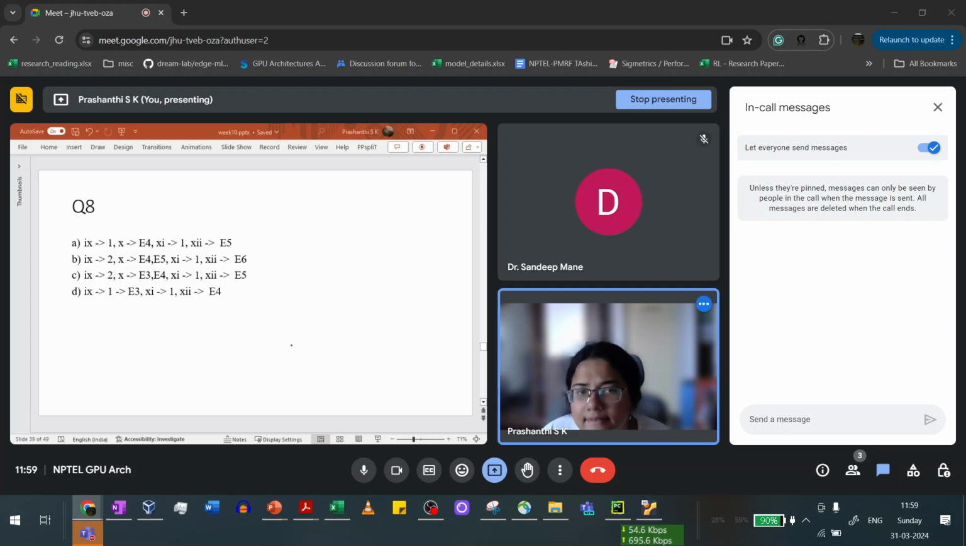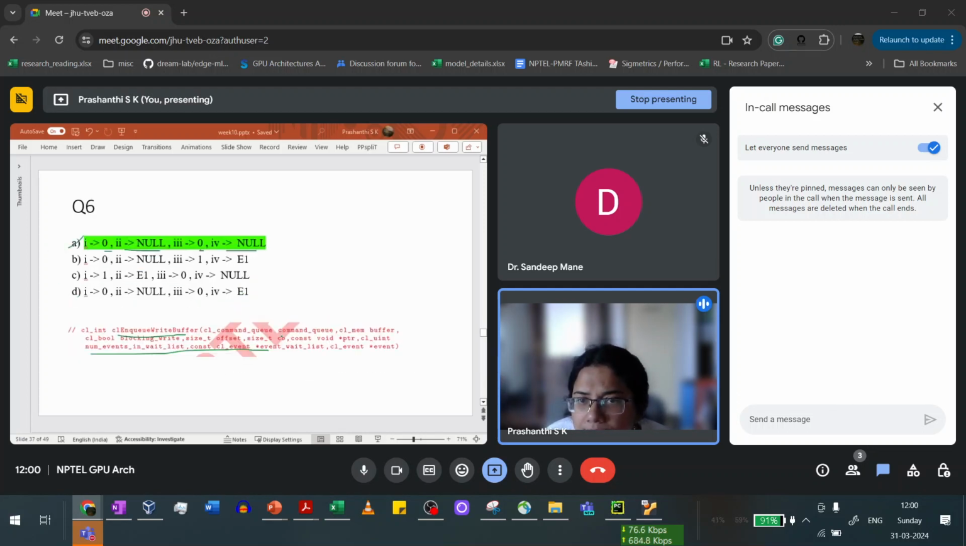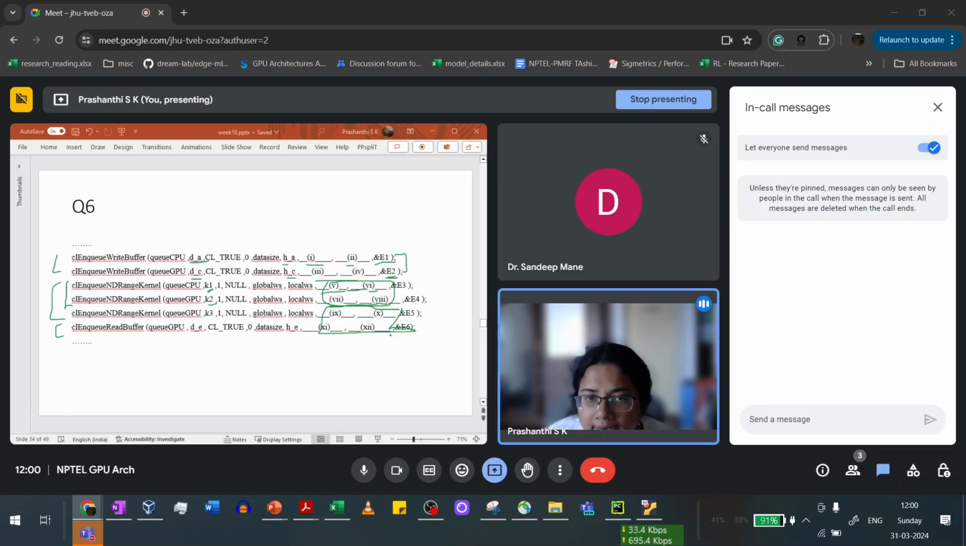Okay, let's discuss the answer now. So the answer is C, but let's take a look at why that is, right? So we are trying to fill these two. One of them is again an enqueue kernel command, and the final one is a read buffer command. So this is trying to execute kernel 3, and this is trying to read the data back. Now again we are asked for the number of events that both of them wait on and what are the events that they have to wait for.